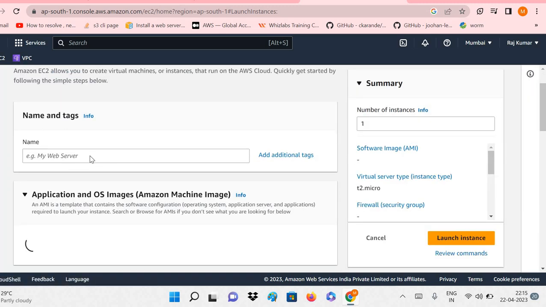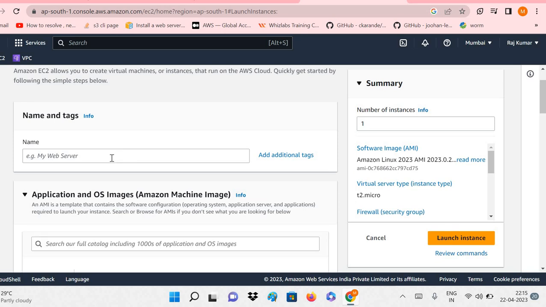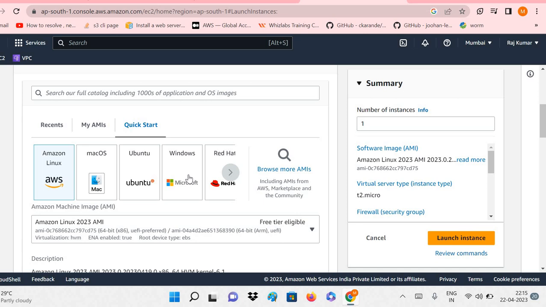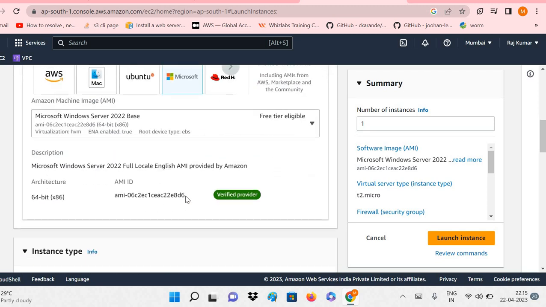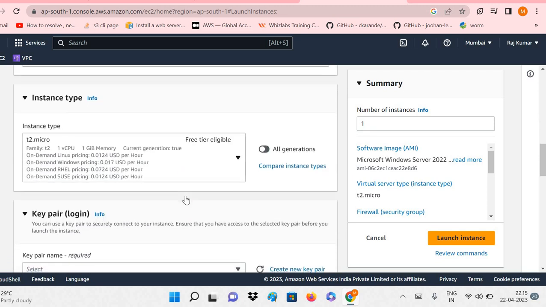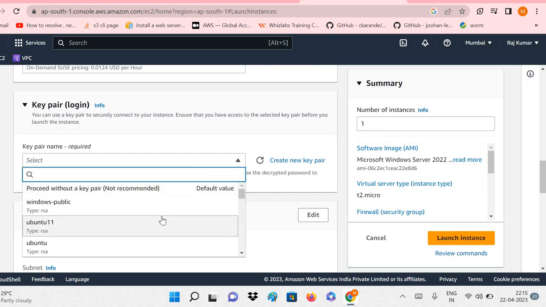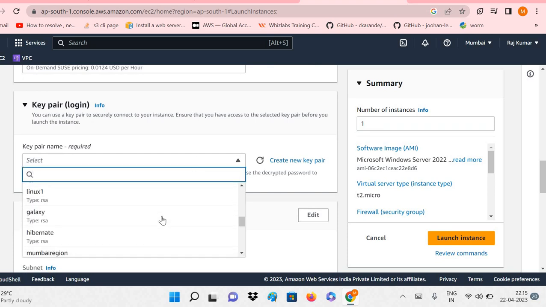NAT private. I am selecting Windows again. Instance type is T2 micro. For key pair, you can select the same key pair.